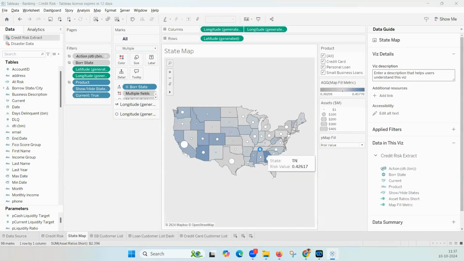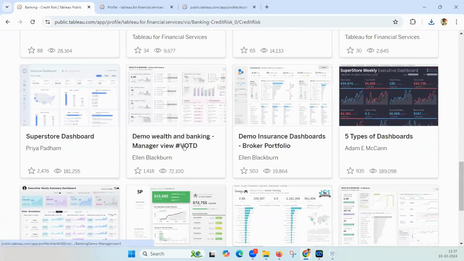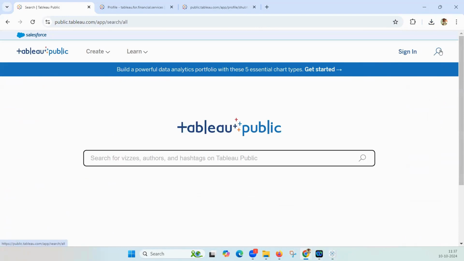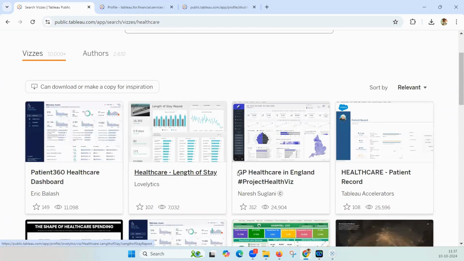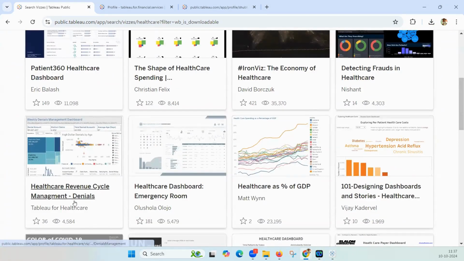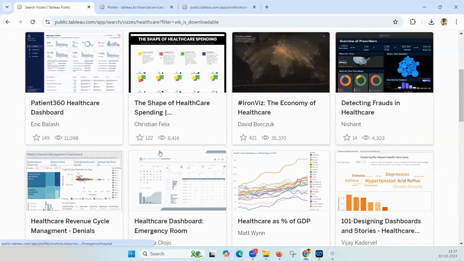That's it. So this is just one dashboard that I'm giving you as an example. Below that, again, there are some more examples shown. Try to choose any particular business, maybe healthcare, if you want dashboards in healthcare. There will be several dashboards on healthcare, patient 360 healthcare. So try to go through at least 4 or 5 of them. Make sure that you are choosing this particular option of can download and copy for inspiration. There is healthcare revenue cycle management, healthcare dashboard, emergency room, healthcare patient 360, healthcare data.